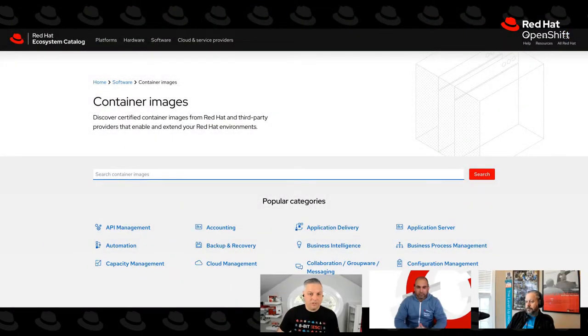Our primary location is the Red Hat certified container catalog. Red Hat maintains their own container registry, and we have more containers here than just those four base images, although it also includes those.